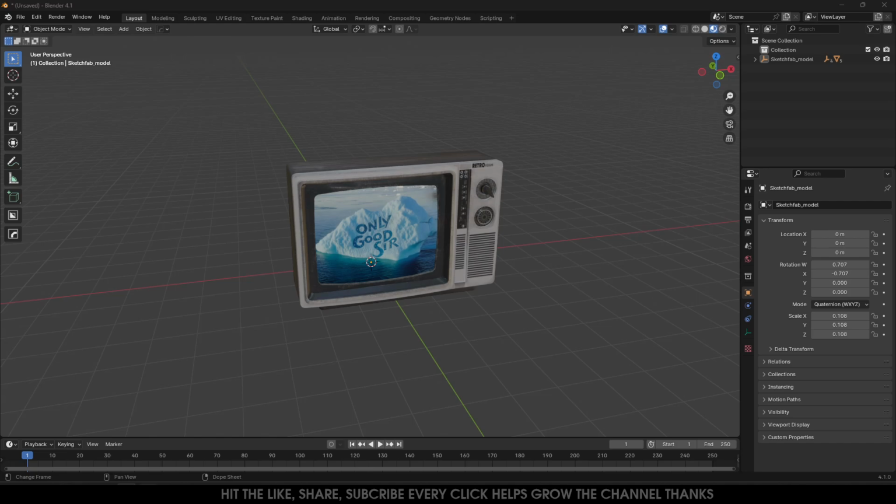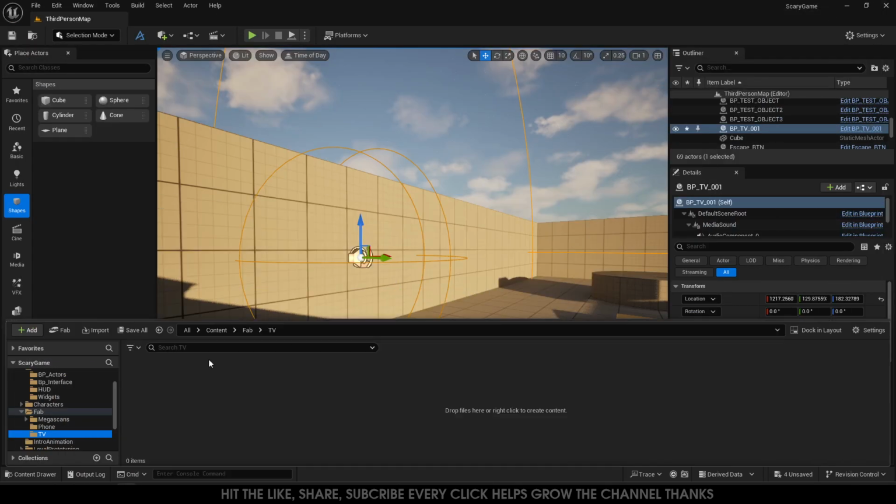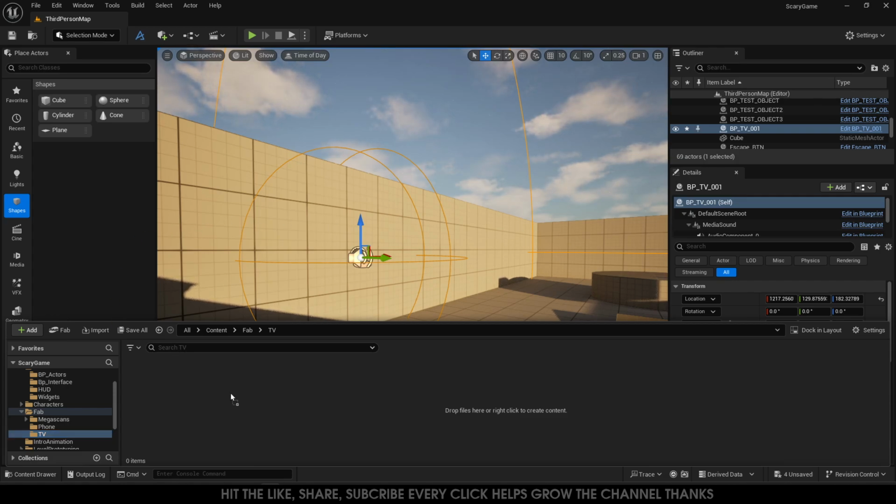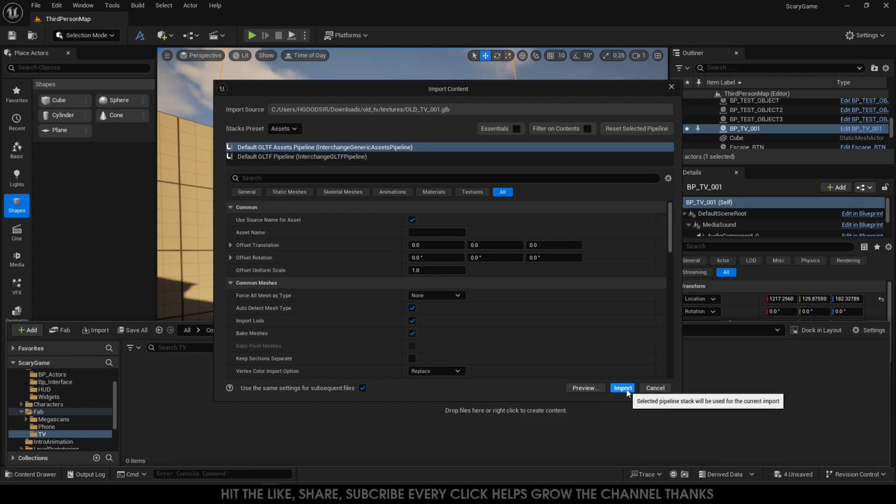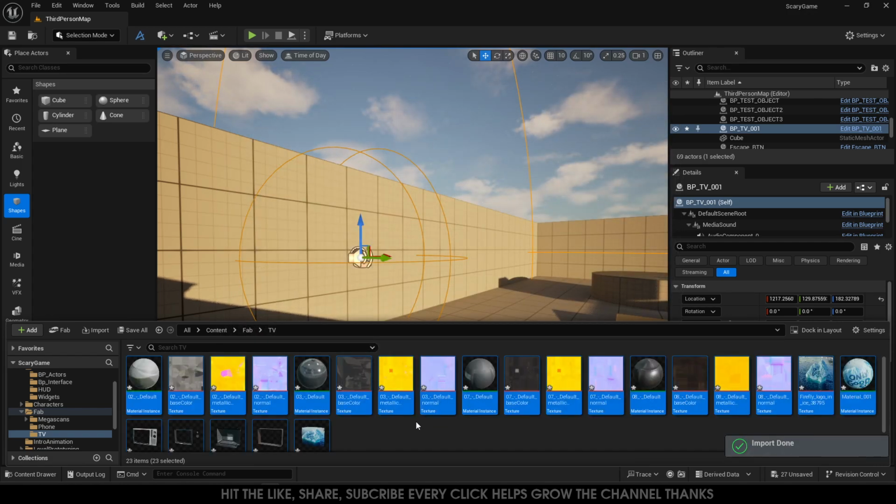So now we can minimize Blender. Sorry, I got a bit confused here. So I'll just delete the version from Sketchfab that we just took into Blender. But I'm going to bring in the exported Blender one, hit import, and you can see now we updated the UV mapping here.